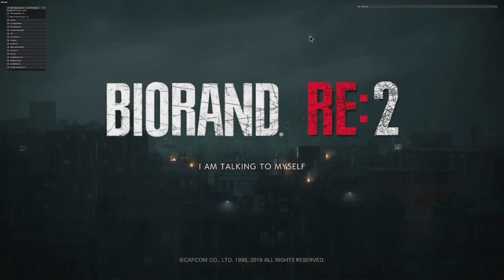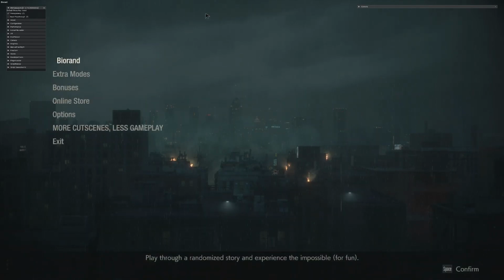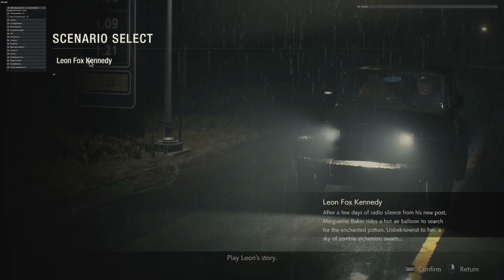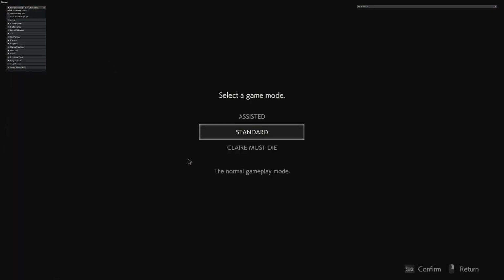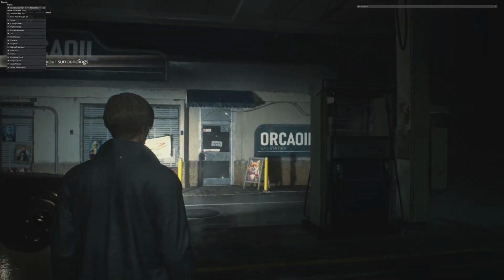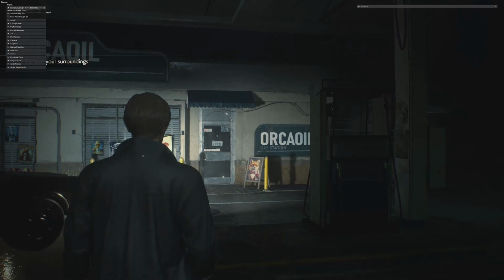If you have this, it means that the randomizer is working and installed. Then you go on Biorand, you select your scenario, so it was Leon A, so you go new game, Leon, here it's Leon Fox Indy because it's randomized, Claire must die, and let's go. You can start the game. This is done.